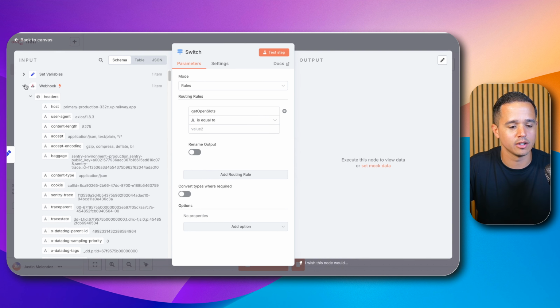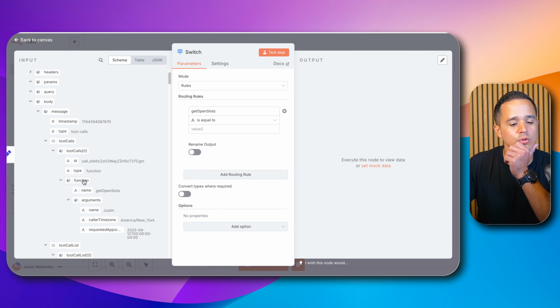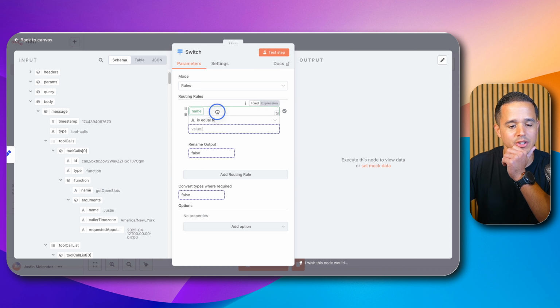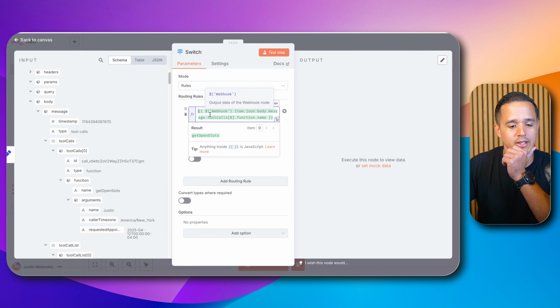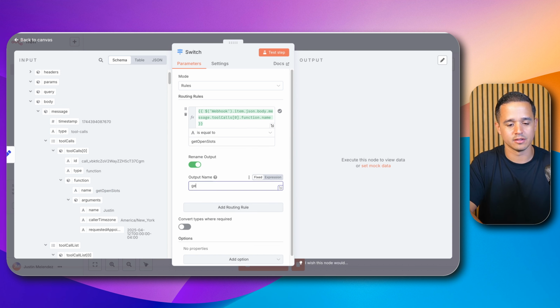So I'm going to collapse this, collapse the headers. And if we look at the tool call function name right here, this is essentially what we want to test. So I'm actually going to remove this, and I'm going to drag and drop this name into the name side. Essentially I'm going to say, hey, if this value equals get open slots, then go down this path. And I'm going to name this path get open slots.